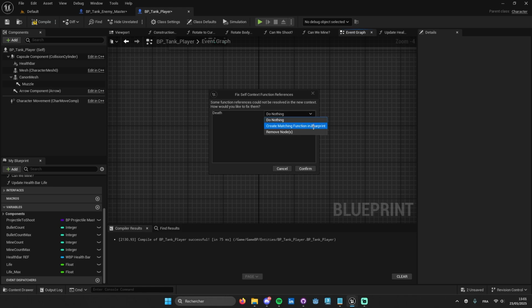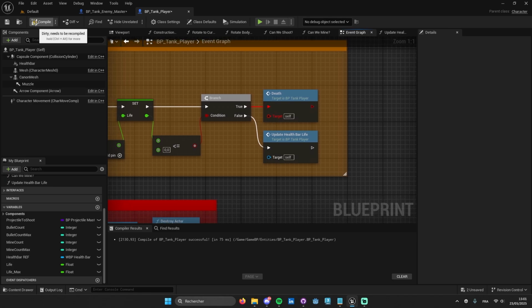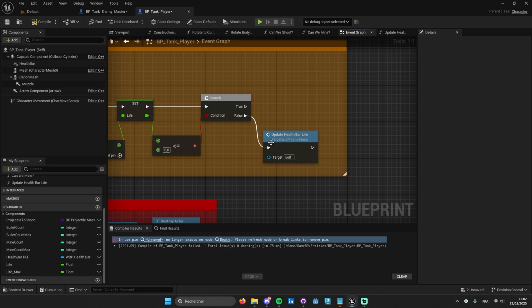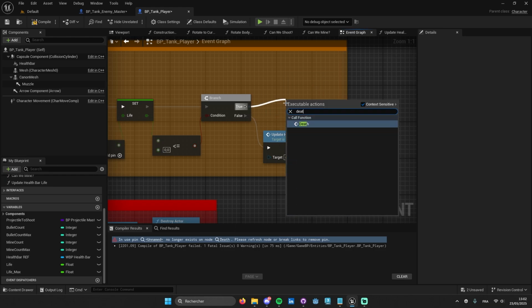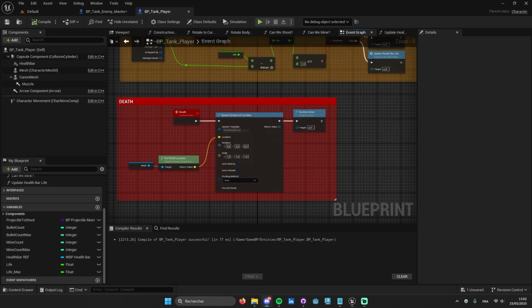You can create a matching function in blueprints, remove node, and do nothing. We just want to do nothing, we're going to fix it ourselves. Confirm, and as you can see, death event is red. So if you compile and save, it's going to tell us that it doesn't exist. So delete it like this and call it again death. So now it's fixed.